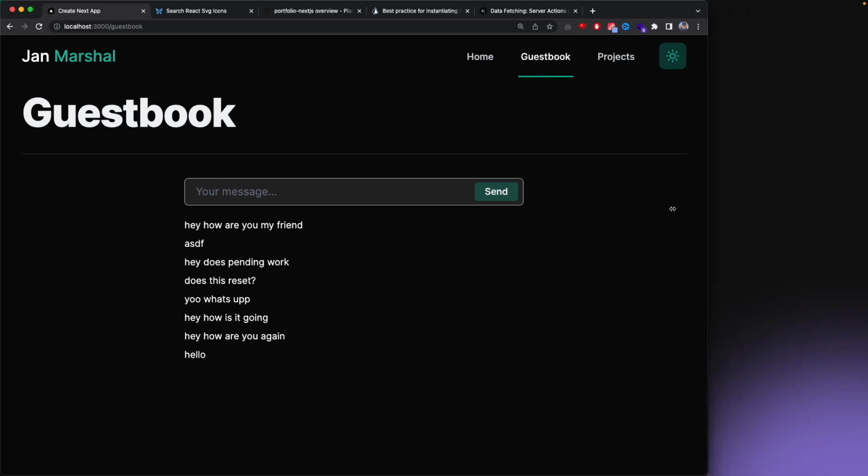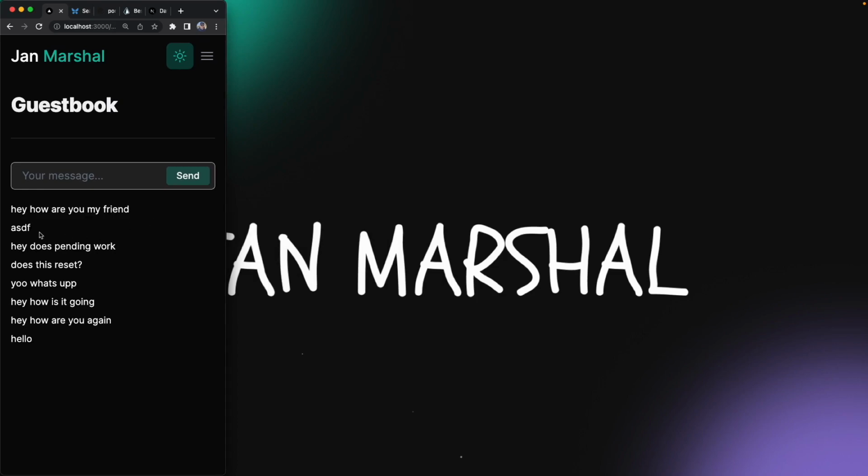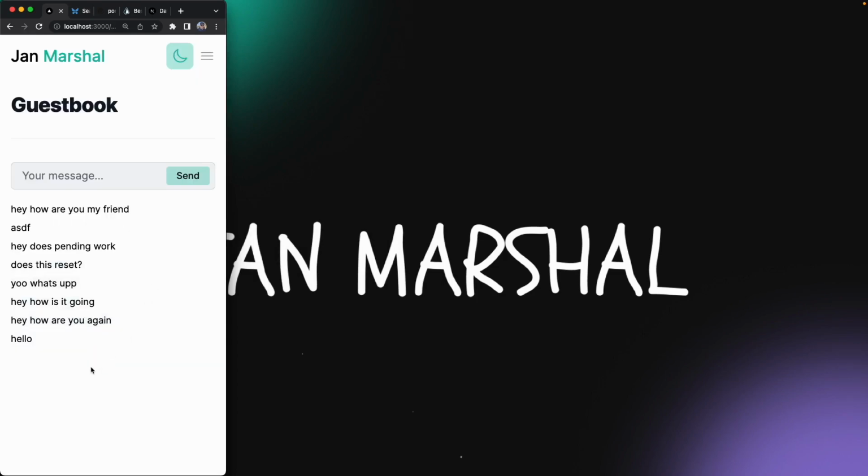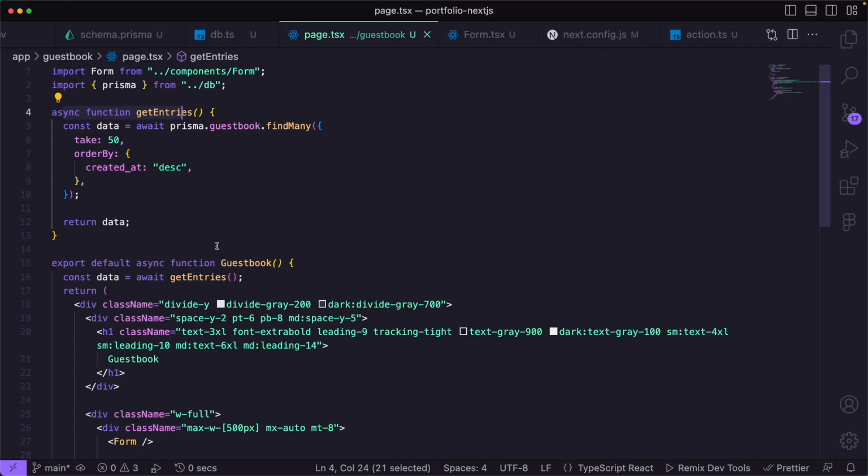Let me check out if it looks good on mobile. And yes, I think that looks great. Let's use white mode right here. And yes, in white mode, it also looks great. Now, while thinking about this application a bit, I remember that I forgot to add one thing.